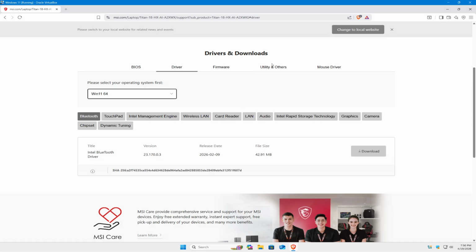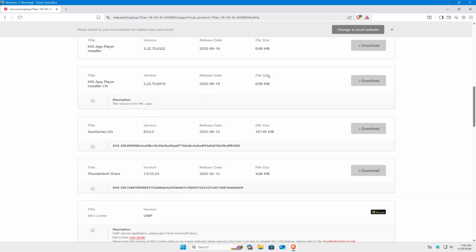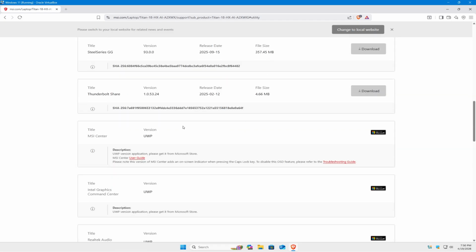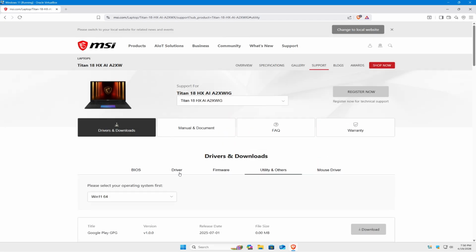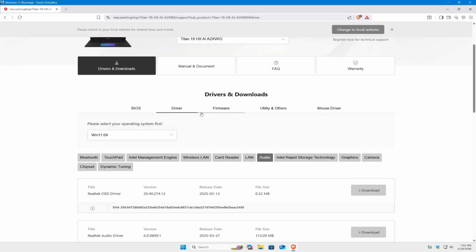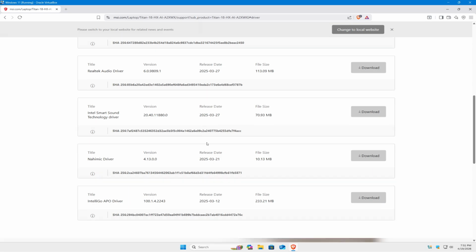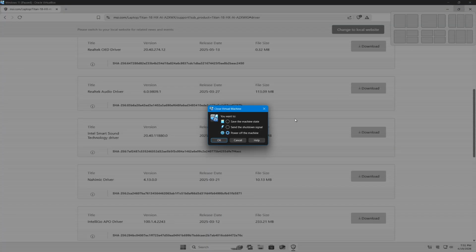Or you can go ahead over to utility and others, scroll all the way down, and find MSI Center, okay? You'll be able to install all available drivers here as well. But if you just want the audio drivers, well, go ahead over to drivers. Again, audio right here, and you can download any drivers from here. I would highly suggest a Nahimic driver and a Realtek audio driver. Just download them, install them, and once done, restart your computer. And after that, you should be good to go.